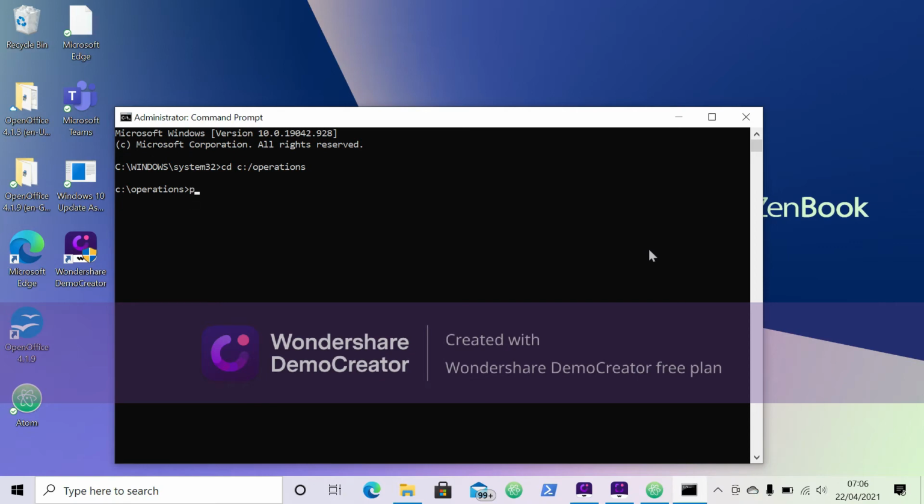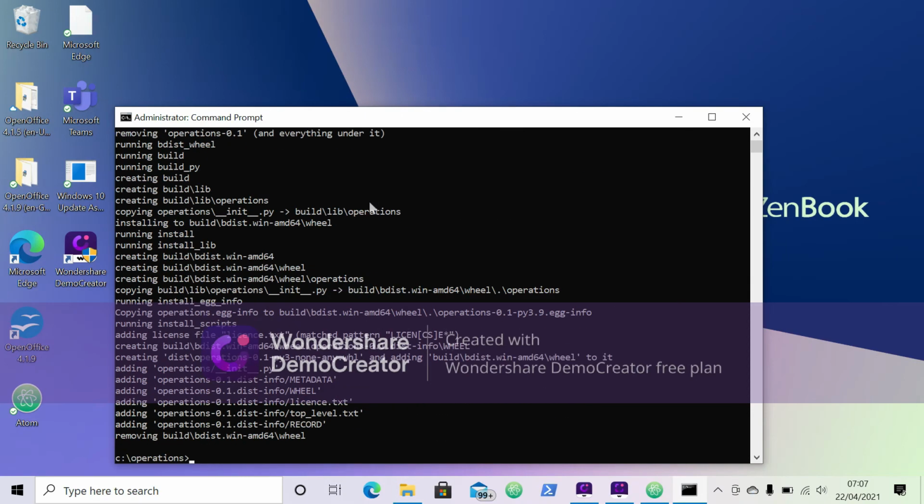Inside here we want to type Python setup.py sdist bdist underscore wheel, exactly like that. So Python space setup.py space sdist space bdist underscore wheel, and then we'll hit enter. It's done a lot of stuff.